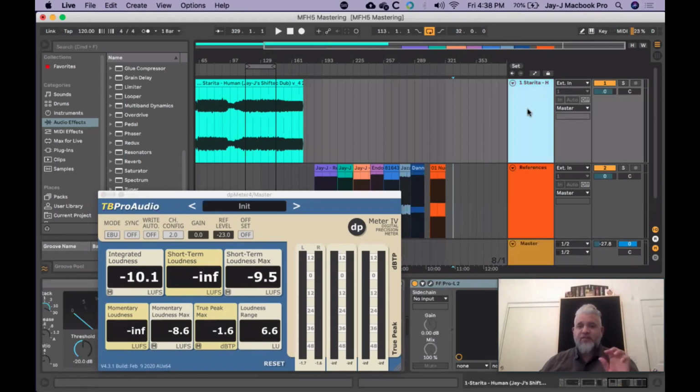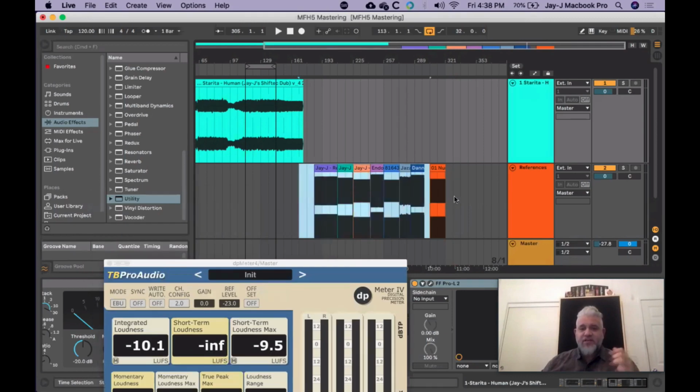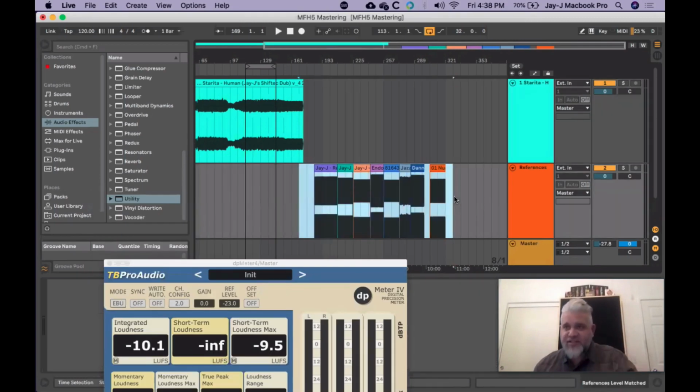So once I'm ready to deliver this master, I bring this back to 0. And so the resulting output is going to now be the average right in between all of these in their unlevel matched state.